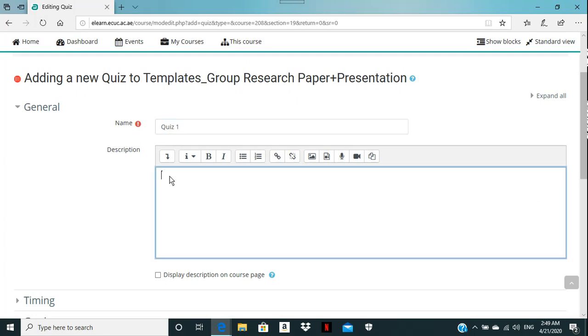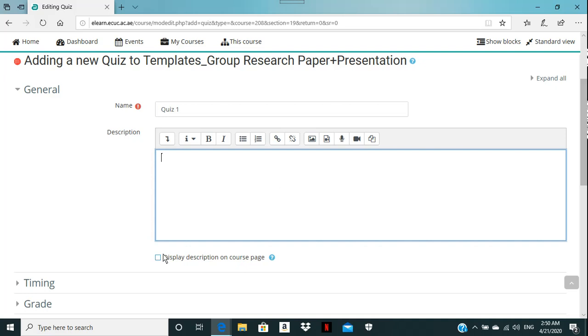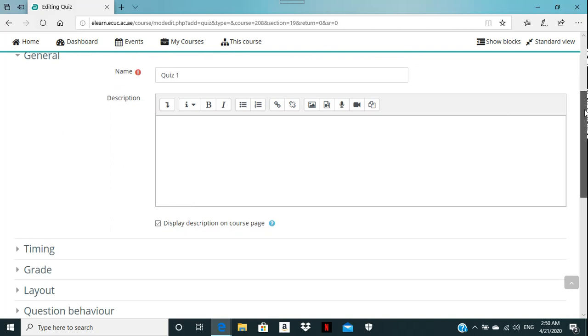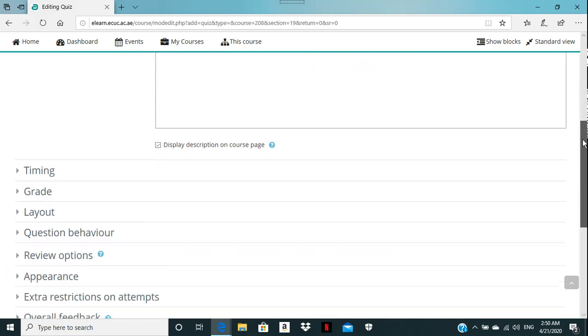Then in the description, you can add whatever information you would like to add related to the quiz. You can mention the chapters that would be covered, how many points would be covered, the learning outcomes that are expected to be covered using this quiz, and any information that you find suitable. And then click on display description on course page to make this information available for the students.